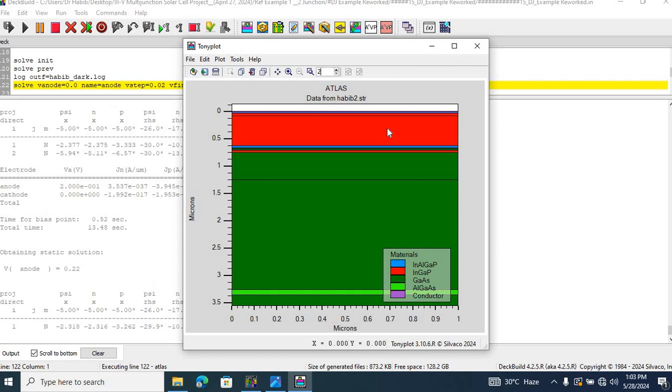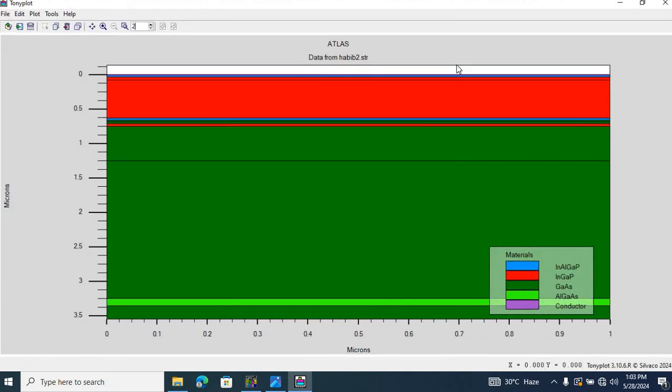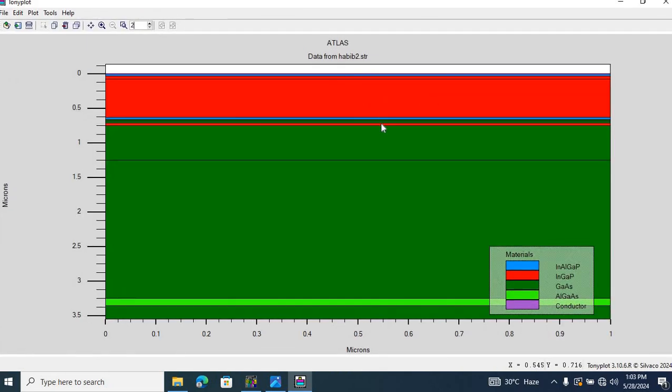Here is the structure under thermal equilibrium. Once again, as a refresher, the top layer is indium aluminum gallium phosphide, which has a wide band gap. It acts as a top window layer, and this is going to be p-type doped. Then we have a p-type doped indium gallium phosphide layer. Then we have an n-type doped indium gallium phosphide layer. Then we have an n-type doped indium aluminum gallium phosphide layer, which acts as a back surface field.